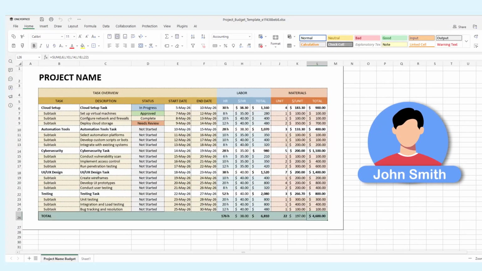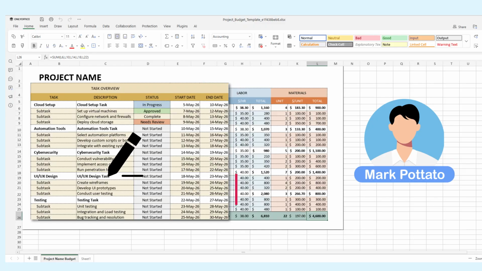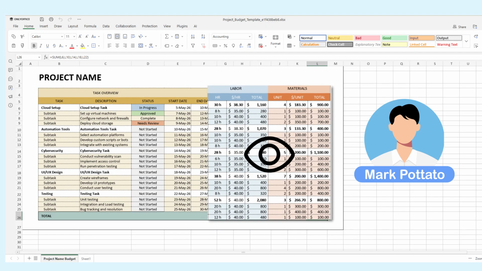John Smith is the spreadsheet creator. He can view and edit any part of the project template. Mark Potato can edit the task overview part and only view the range with budget details.